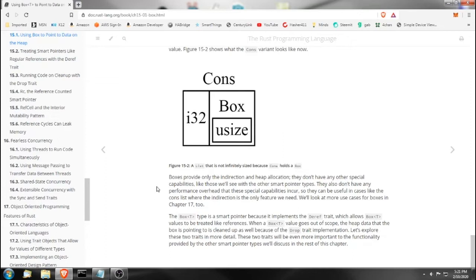The Box<T> type is a smart pointer because it implements the Deref trait, which allows Box<T> values to be treated like references. When the Box<T> value goes out of scope, the heap data that the box is pointing to is cleaned up as well because of the Drop trait implementation. Let's explore these two traits in more detail.